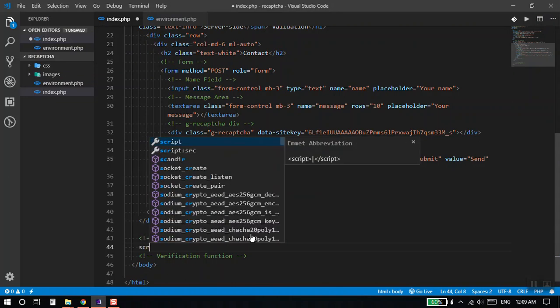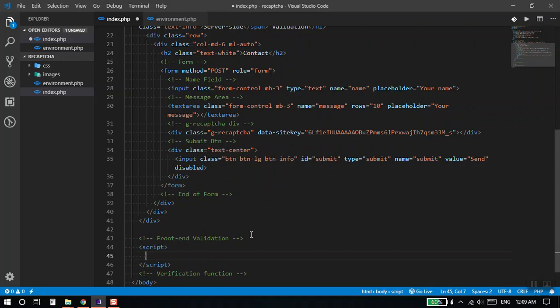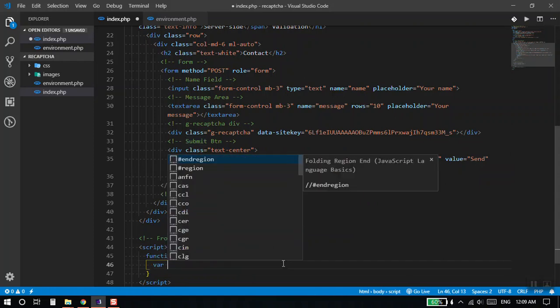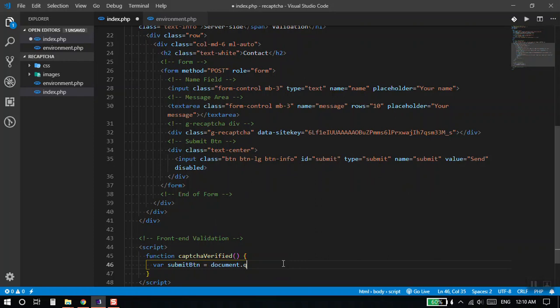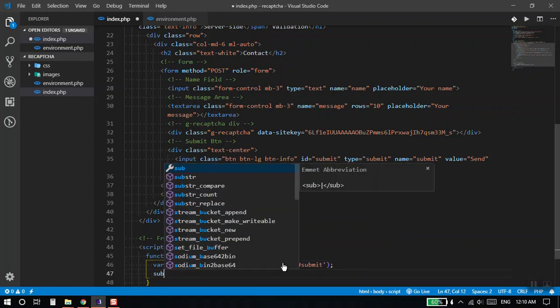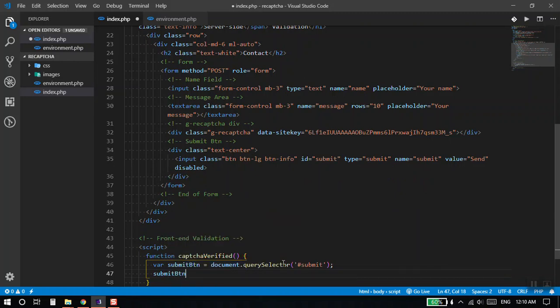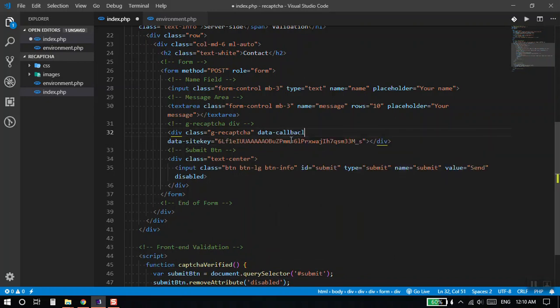So I'm going to add a function. First, I need to open a script tag. And I create a function, and I will call it CAPTCHA verified. And right here, I'm going to create a variable, call it submit btn, and say document query selector or get element by ID, it's up to you. And I'm going to say submit btn.remove attribute disabled. For this function to be fired, I need to add a data attribute here called data callback, which is going to be equal to the function we just created.